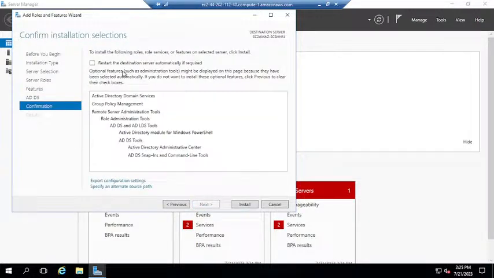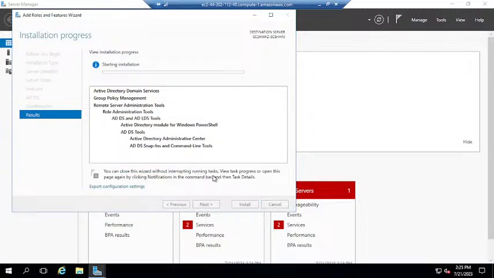Restart the destination server automatically if required. We are going to just install, because we do not want to restart our session, otherwise we will be disconnected from this session. So that's why I am not selecting that option.